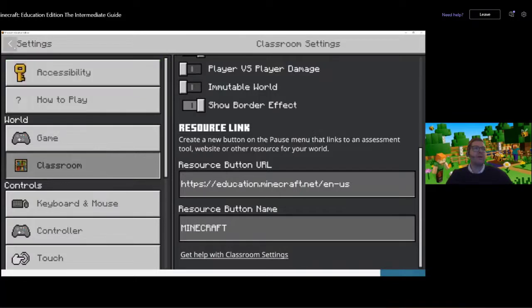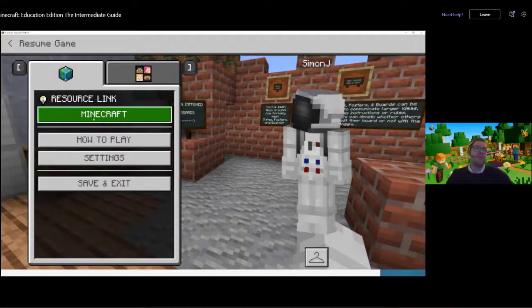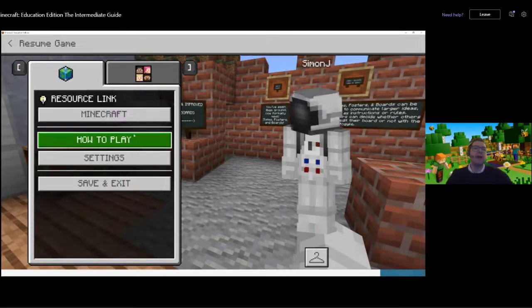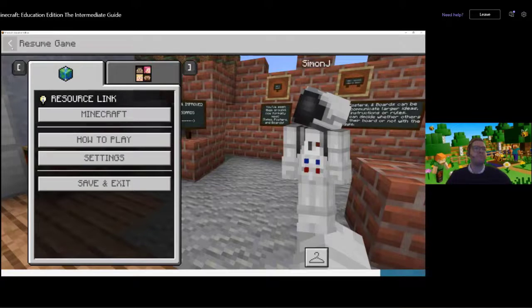So if I were to go back to my settings, when I go to pause by pressing escape, here I've got a button called Minecraft, and you can call it whatever you want. The students can click on that. So that could be your list of learning objectives. It could be a set of targets. It could be your rubric for assessment, or it just could be a link to a website or virtual tour outside of Minecraft to take students to the next level. That's really, really useful.